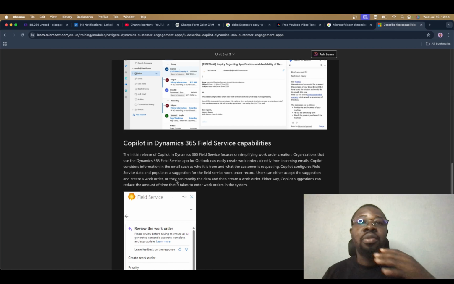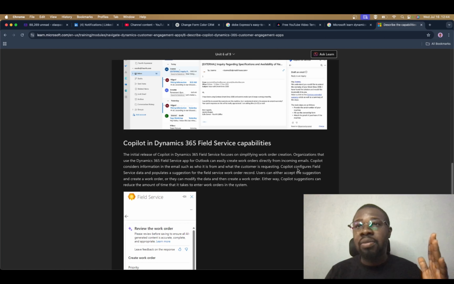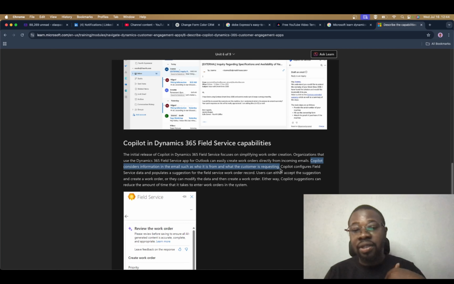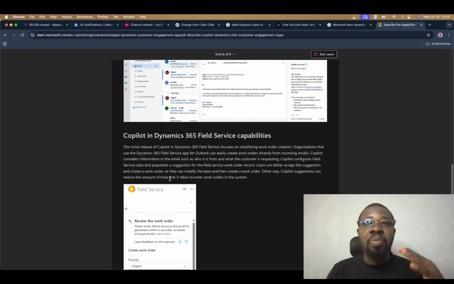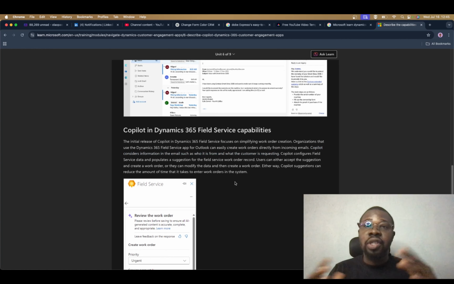So Copilot considers information in emails, such as who it is from and who the customer is sending to. Let me just break this down for you. In your email, Copilot just looks at those two fields, the to field and the from field. The from field is from the service agent and the to field is to the customer, basically. So Copilot focuses on who that email is from and what the customer is requesting. So Copilot configures field service data and populates a suggestion for the field service work order records.